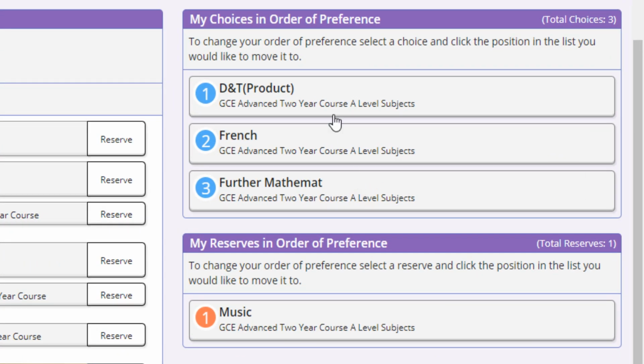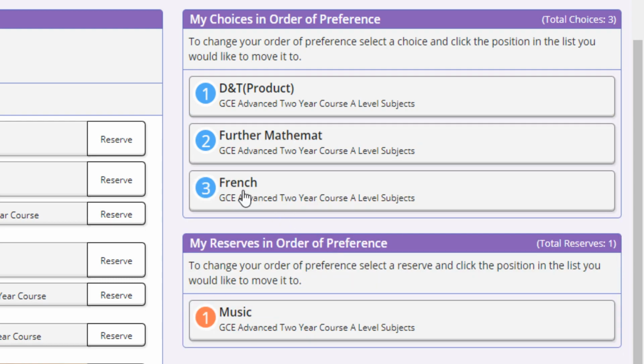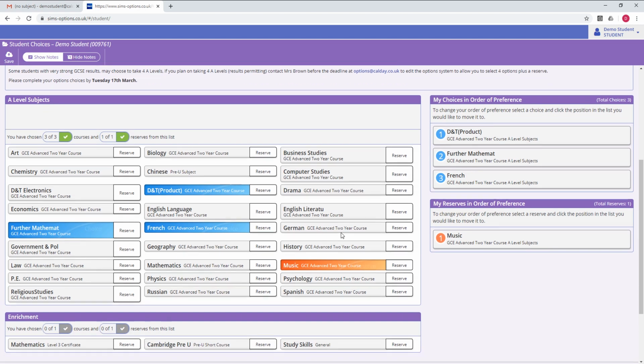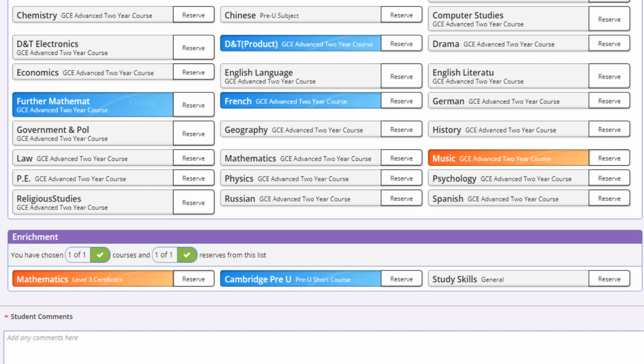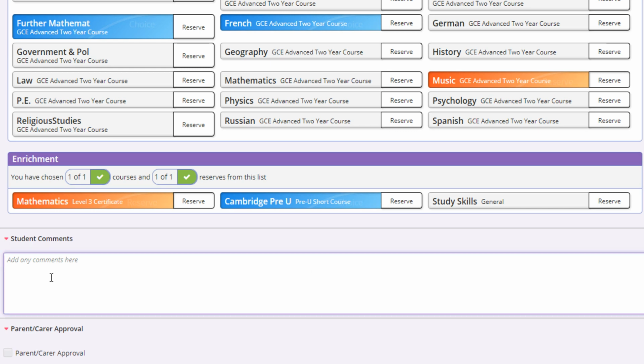On the right of your screen, you can change your order of preference. To change the order, select the course you wish to change and select the location you wish it to be. You must then select an enrichment course and reserve. There is no requirement to fill in any student comments or to tick the parental carer approval checkbox.